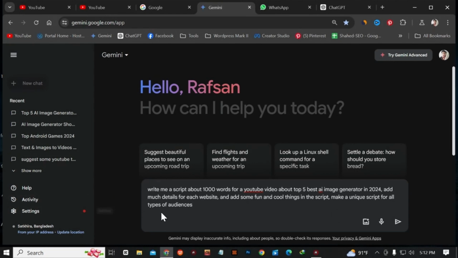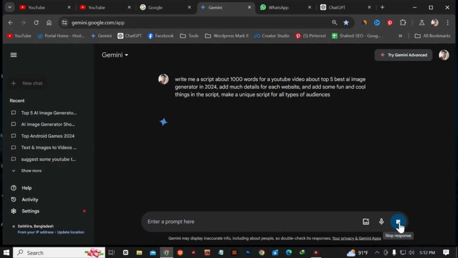So guys, I have added a prompt in Google Gemini like write me a script about 1000 words for a YouTube video about top 5 best AI image generator in 2024. Add much details for each website and add some fun and cool things in the script and make a unique script for all types of audience. So I'm gonna hit submit. So let's see how Google Gemini will work on this.